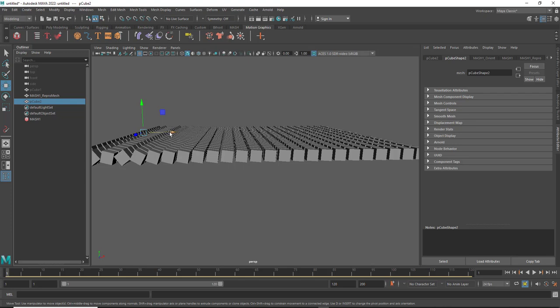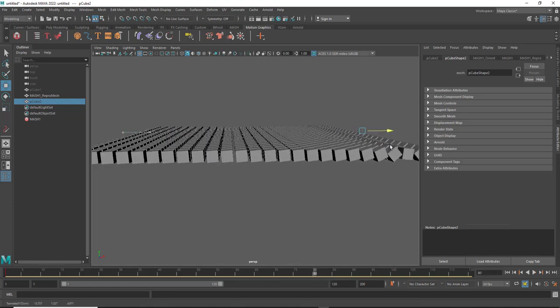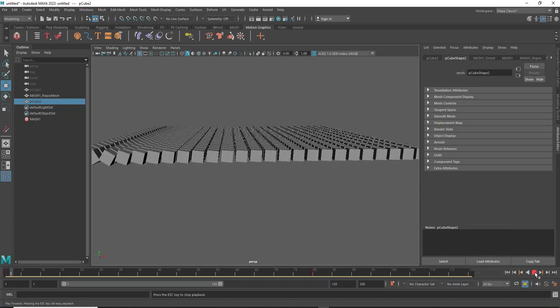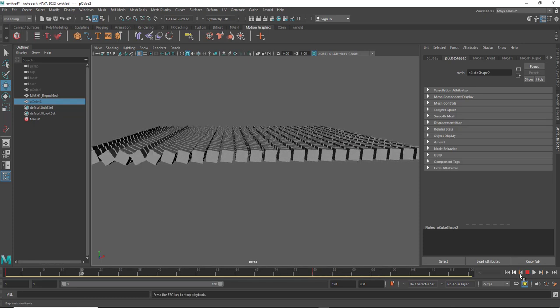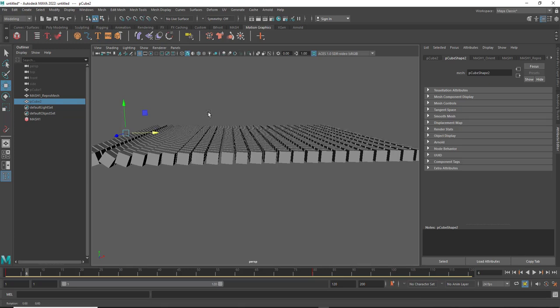You can actually do an animation here. So this cube here is like this, and then move up to, let's say, 80 frames. Move this guy across. All right. So I just have this animation going. Okay. So that's pretty cool, right?